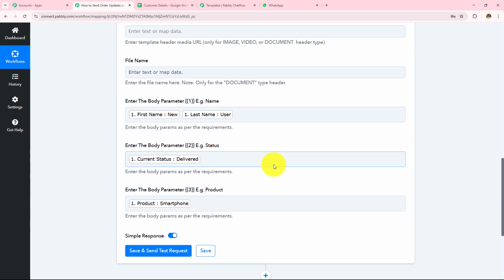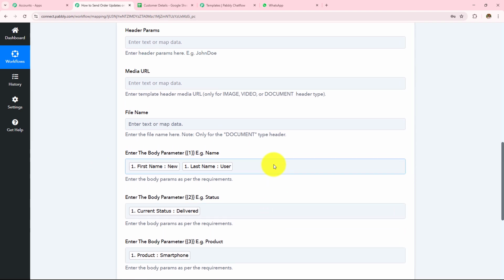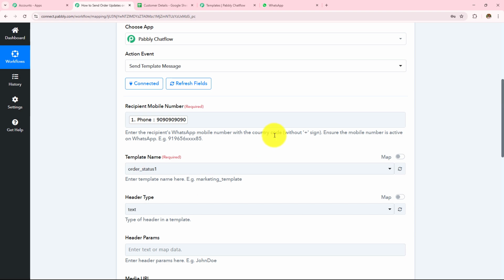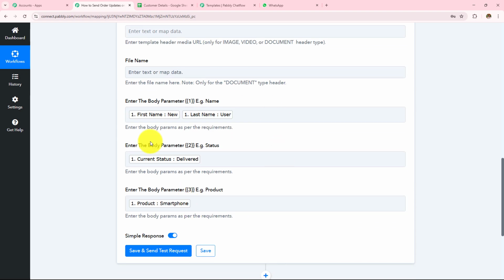Now over here mapping is important so that every time you receive a new response, it is taken into consideration in these fields. Manually entering the data will make these fields static and the information will not change even if you have received a new response.